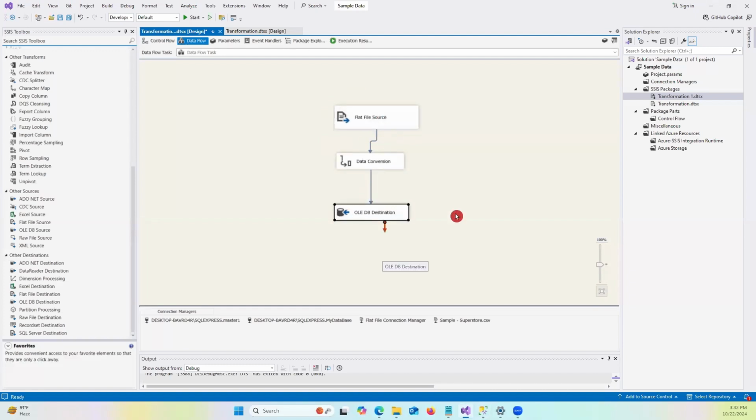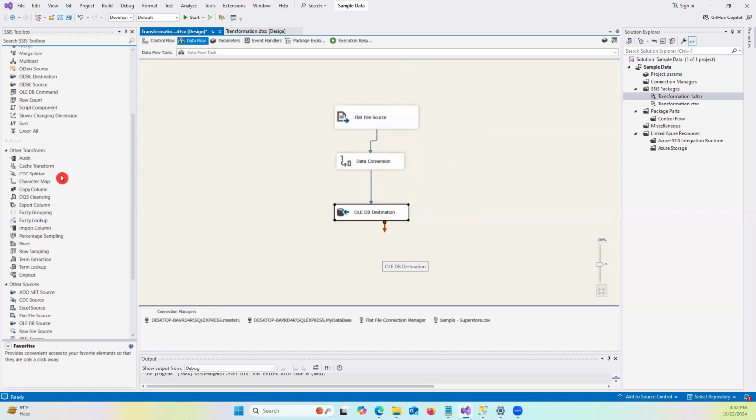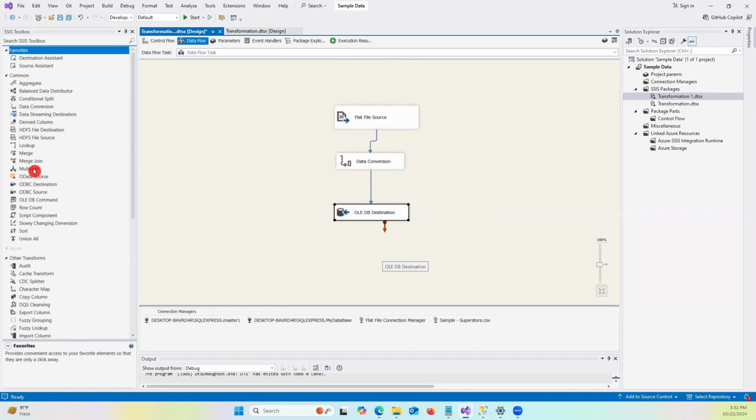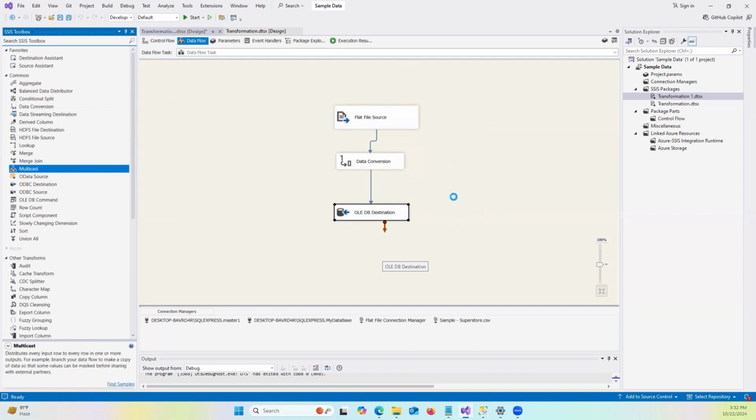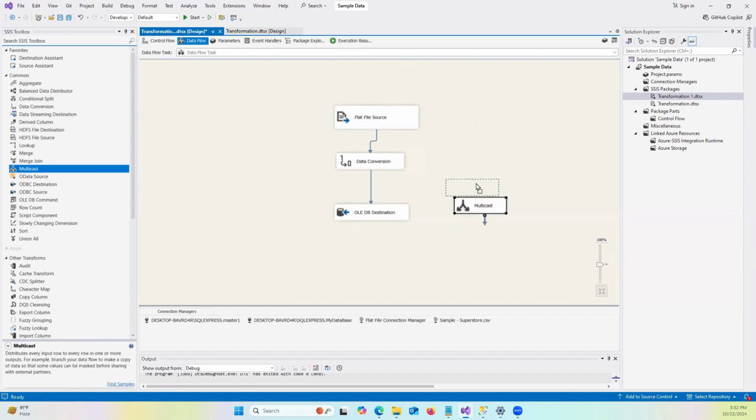How can we do that? Either I have to create two different flows entirely. I have to extract the flat file, and I have to do the data conversion, and then again I have to create the destination. So instead of doing that, I will use the multicast. Let me show you the multicast. So here we have a multicast. I will drag it over here.